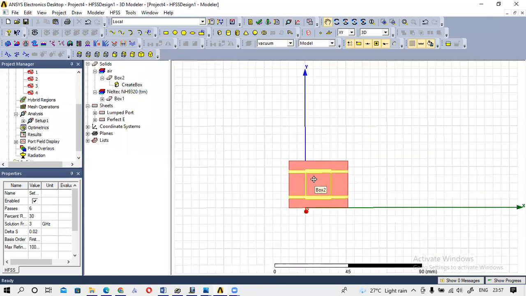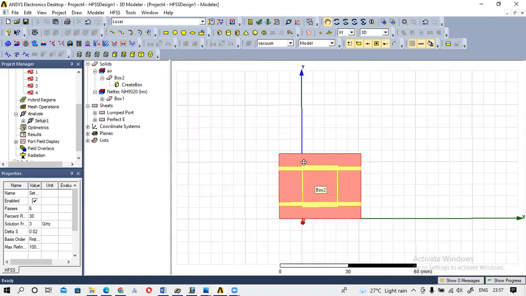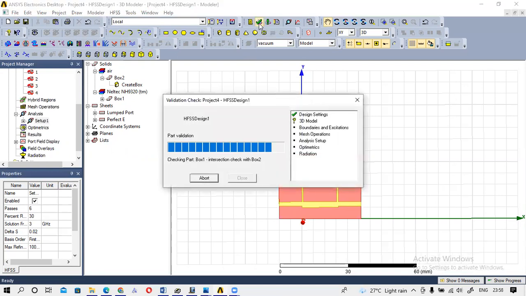Now we should check that for every solid and sheet we have assigned the material or boundaries. There should not be any unassigned material or sheet. All should be assigned. It is already assigned, and now we can do the validation. So you can click this validation button.